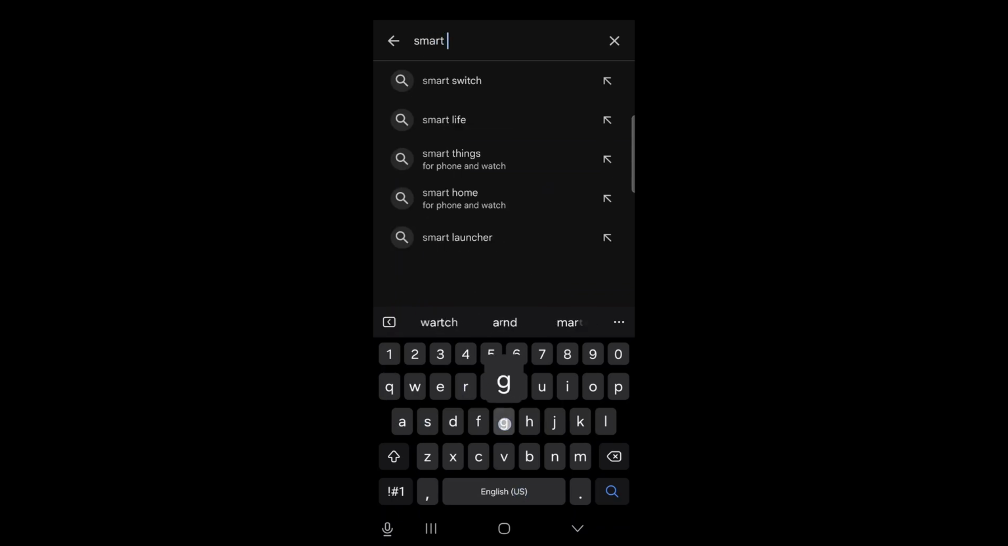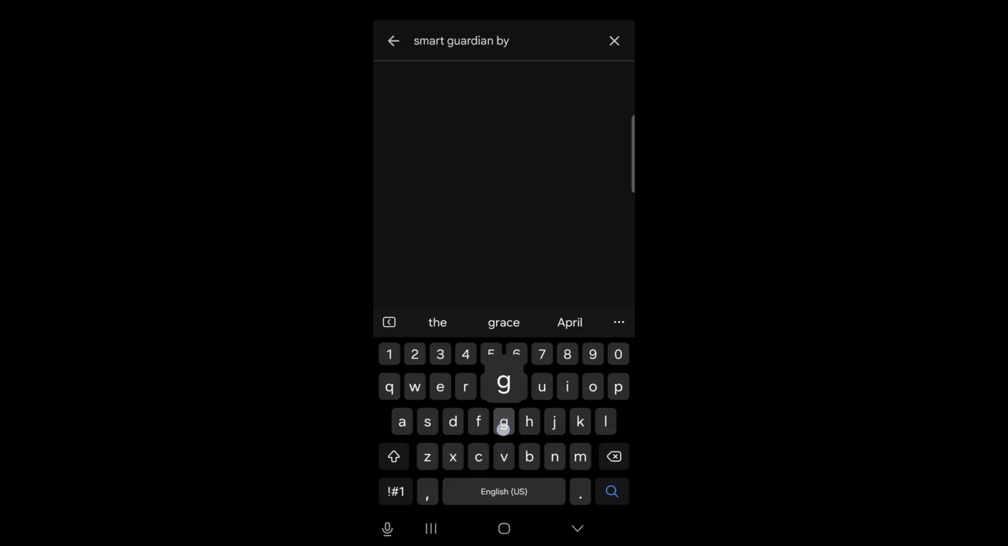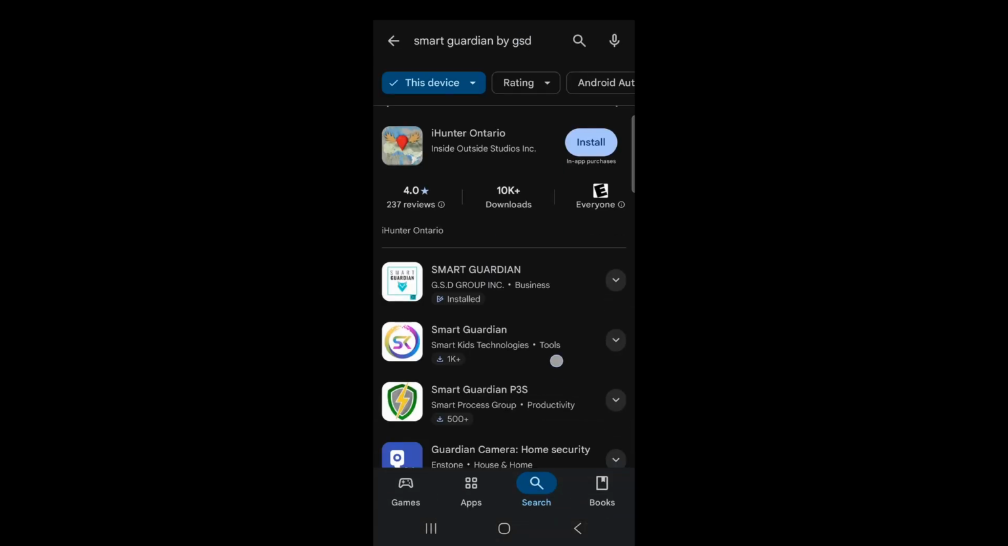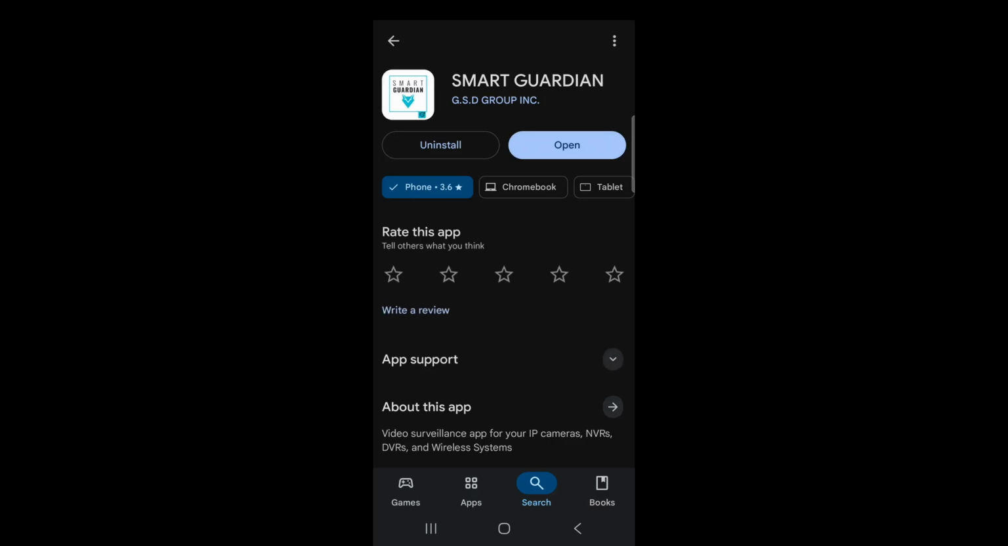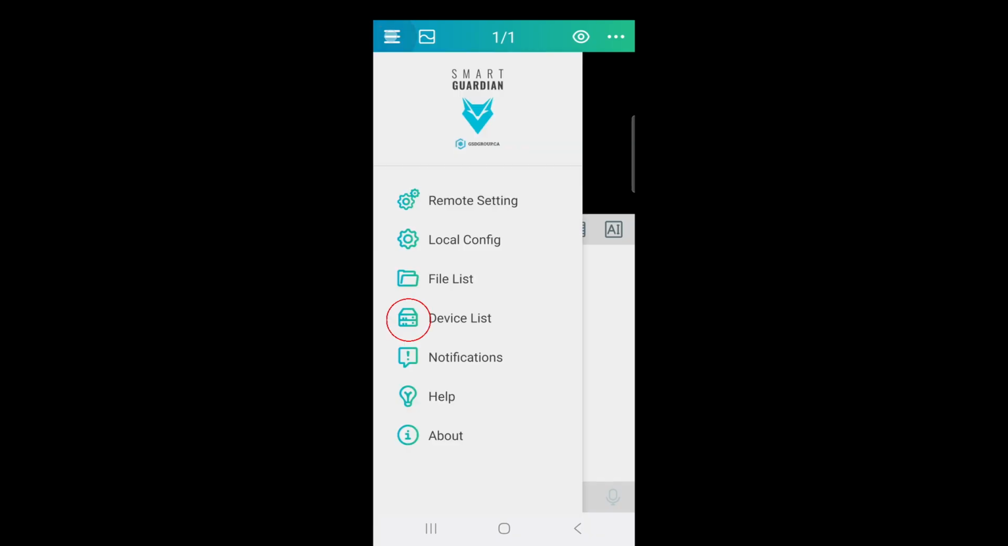Let's start by downloading Smart Guardian by GSD on the Apple App Store if using an iPhone, or Google Play Store if using an Android. Once downloaded, open the app, go to the top left, and tap on the 3 lines button. Then select Device List.